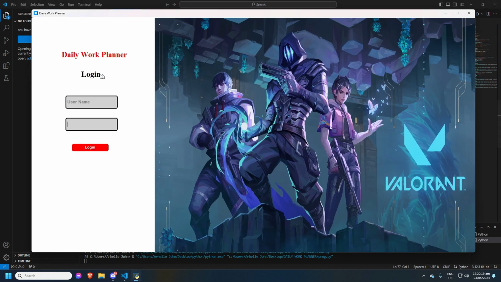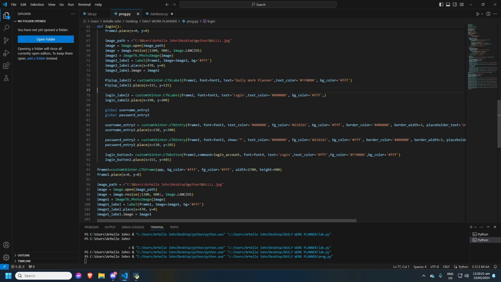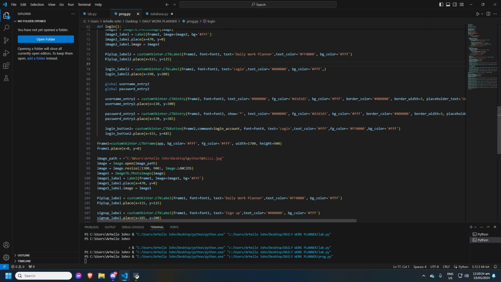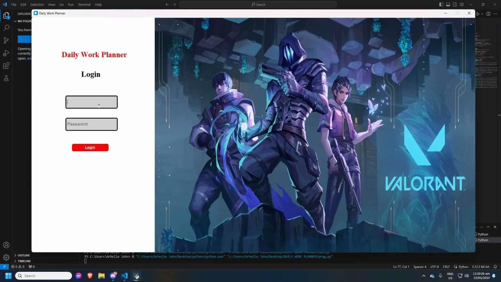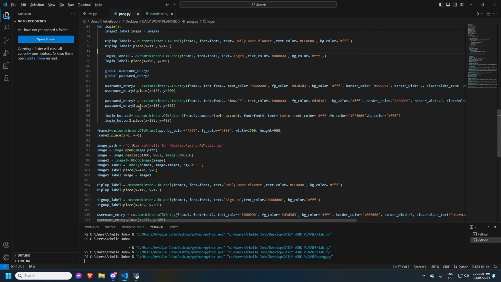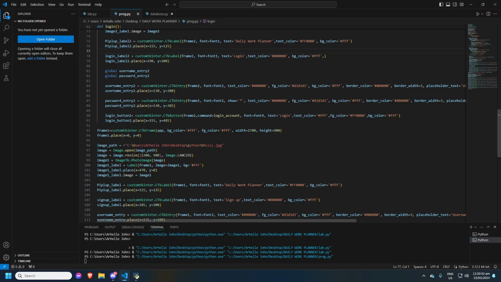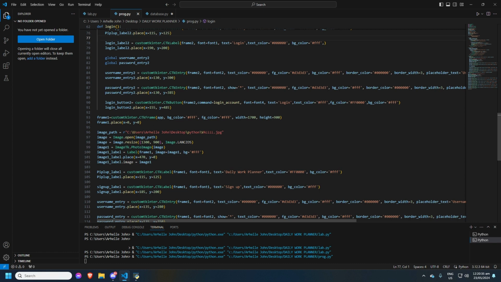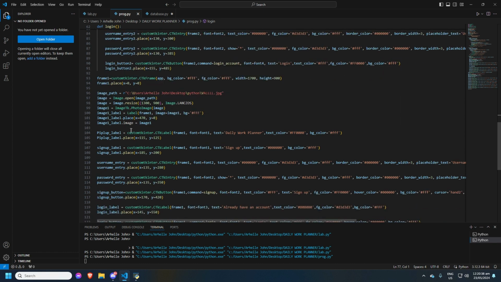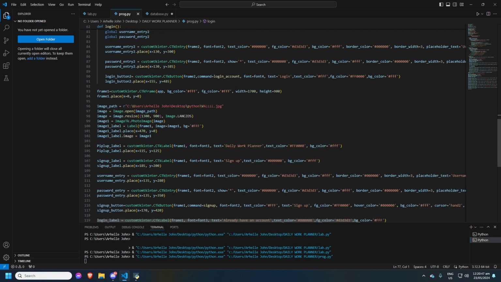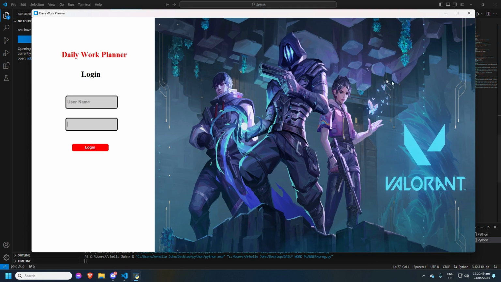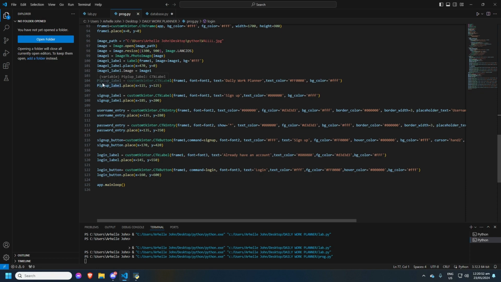One text, login, here with the same background color. Now for the username entry, username, password entry, password here, the password for the login. Lastly, the login button, frame color. Next, this is for the image for the sign up, with the same image and same size. We didn't change the picture or the image.